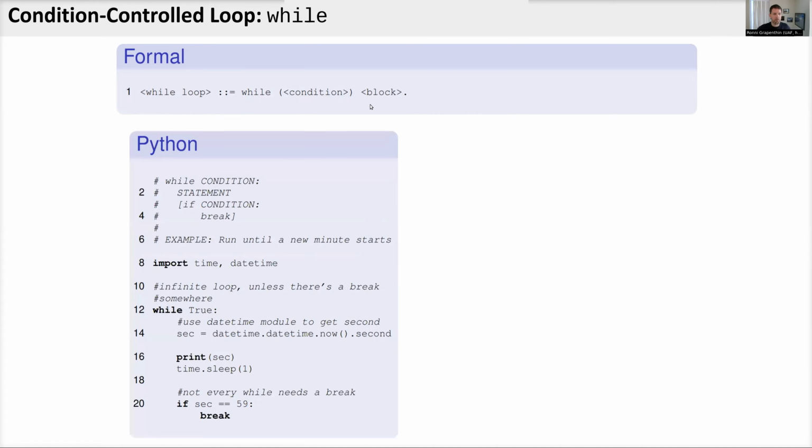Cool. So let's look at this in Python. Here, the syntax is you have while followed by a condition that is again terminated by the colon. Then you have the indented statement, and you could have an if condition or something else to break out of the loop, which is something that we'll talk about in a different video.